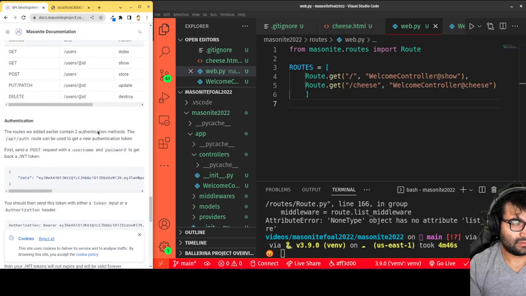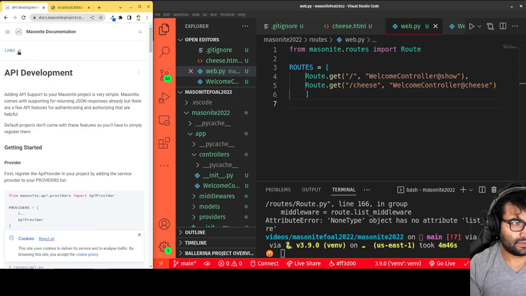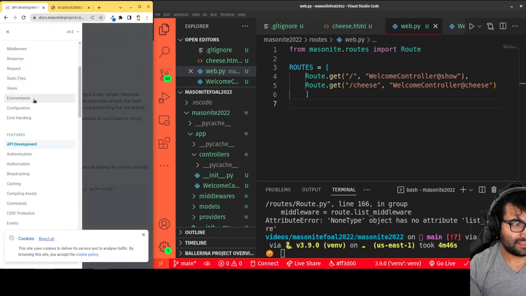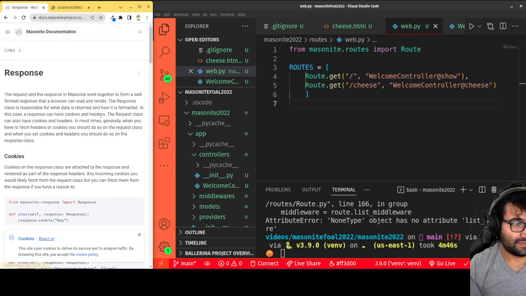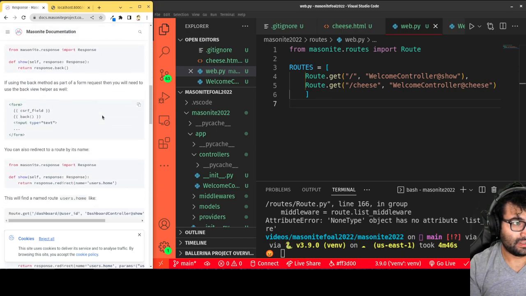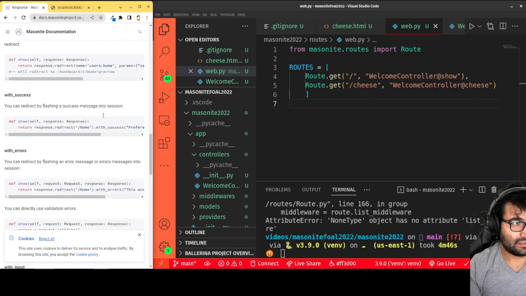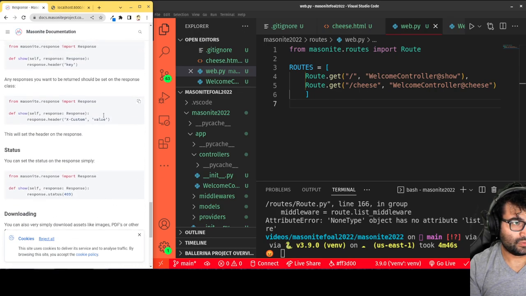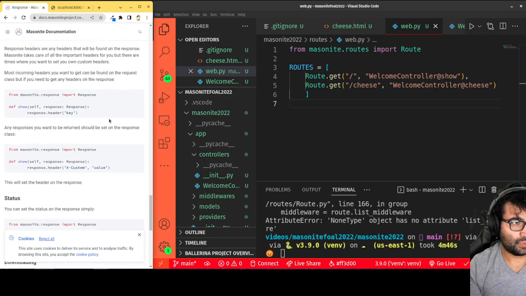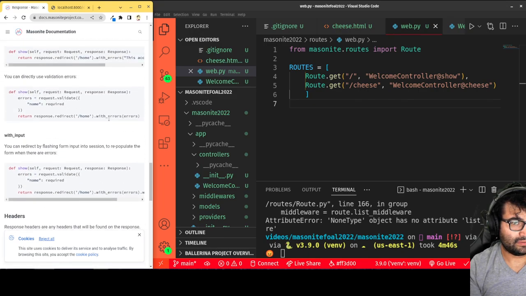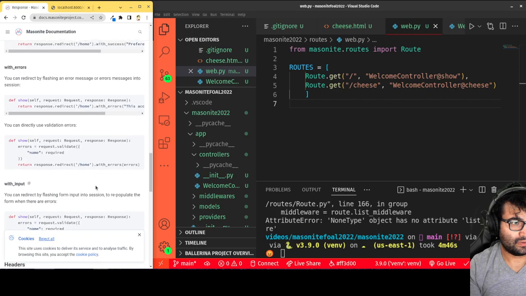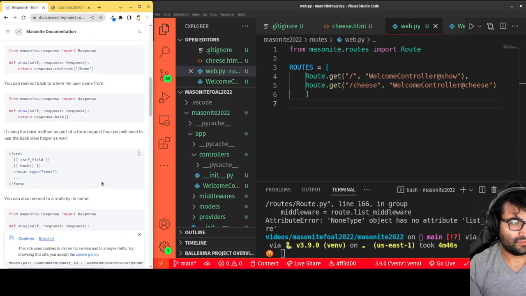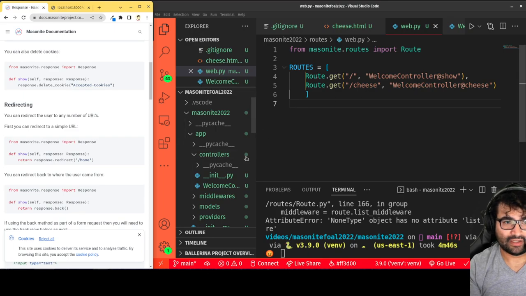Route.get. Okay. That's just showing a lot of other aspects that you need to take care of. Response. I think here's where I want to look. Redirecting. I want to send a JSON response. Response.header. Response.redirect. Actually, let me just take a look at that controller for a second.